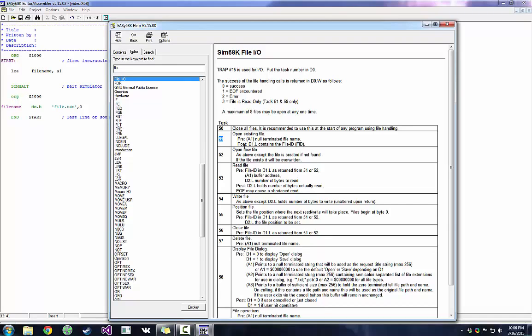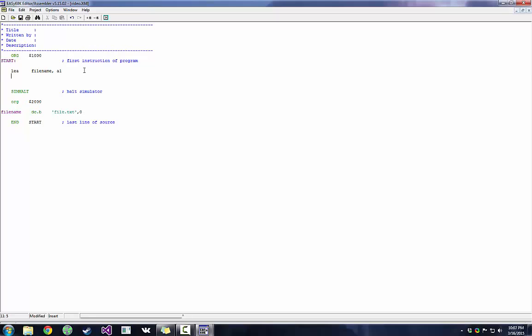This shows you all of the trap tasks. So we want trap task number 51. Number 52 does the same thing, except that if the file isn't found, it gets created, which I don't really like, really just because we want to use the file.txt that we have already. So we want to use trap task number 51. That means we've got to move number 51 into D0 and then trap 15.